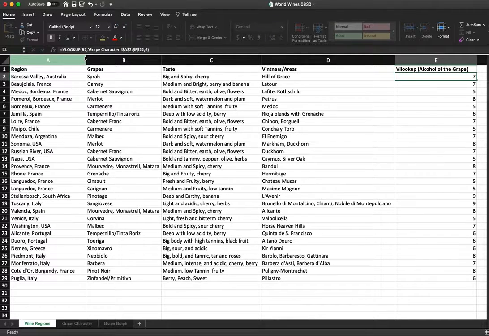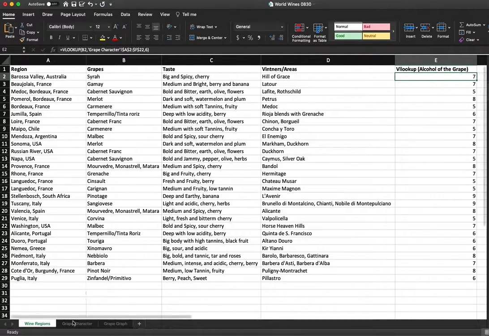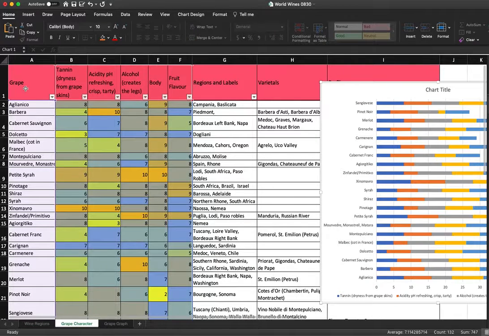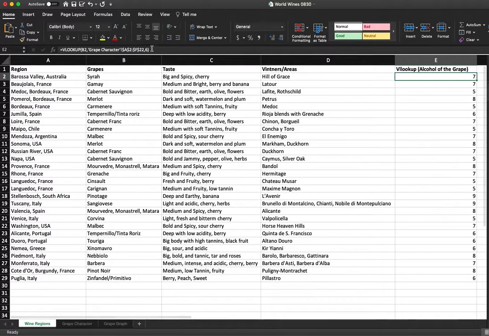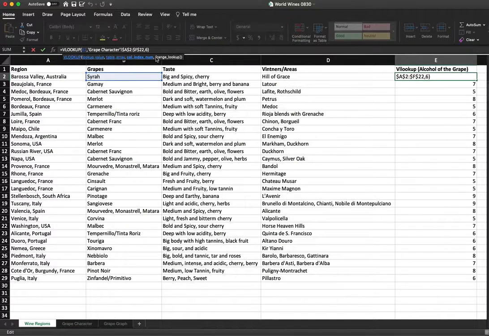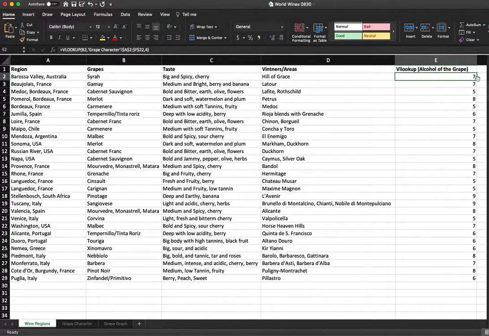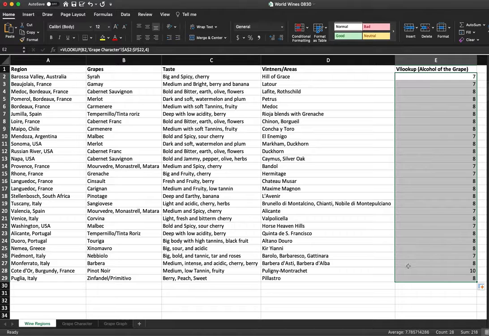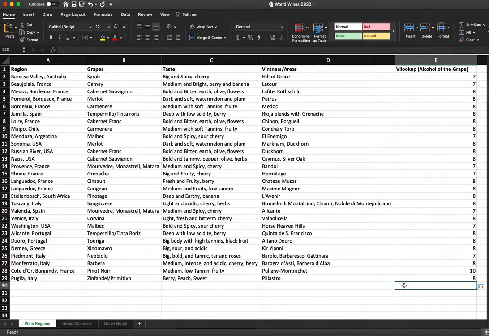Alcohol of the grape. Now, let's just quickly check which column alcohol was. 1, 2, 3, 4. It was the 4th column under D. So all we'll do is we'll change 6, which was the 6th column, to the 4th column. And it should give us the alcohol. So it's as simple as that, but it is an enormously, incredibly useful function that I hope you can use to your own advantage.